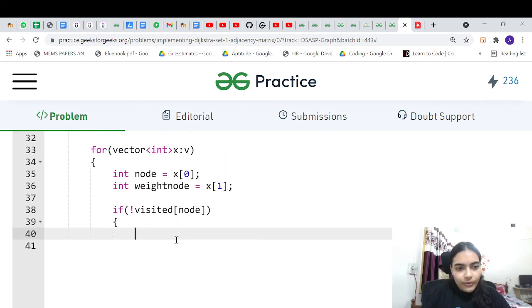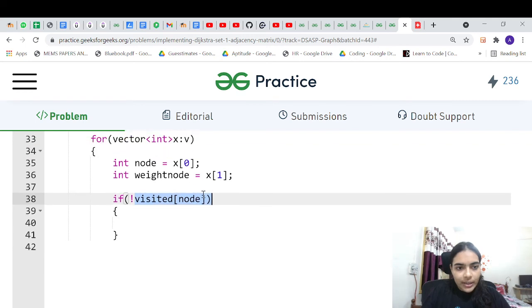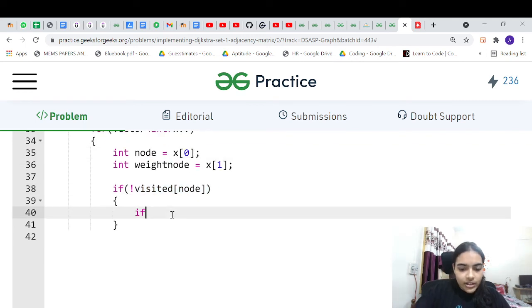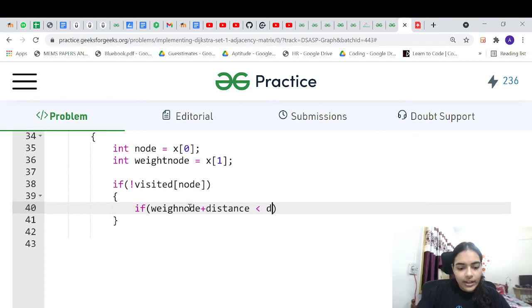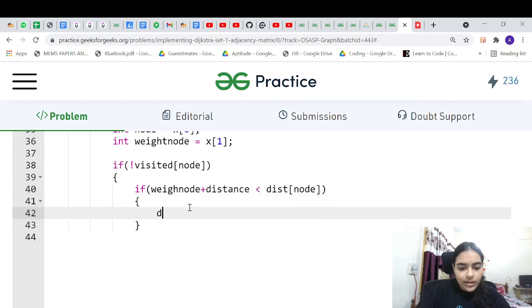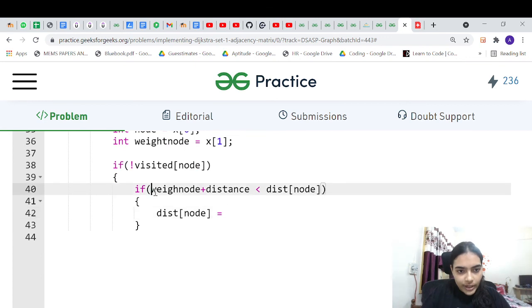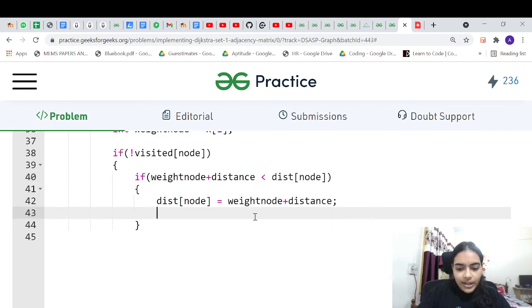Now if we have not visited the neighbor, then we can check if the weight that the current node has plus the distance that the source node is giving it is less than the current distance that it has, the distance of node. Then you can change its current distance, and it will just become equal to weight of node plus distance. And also you can push this element in the priority queue.